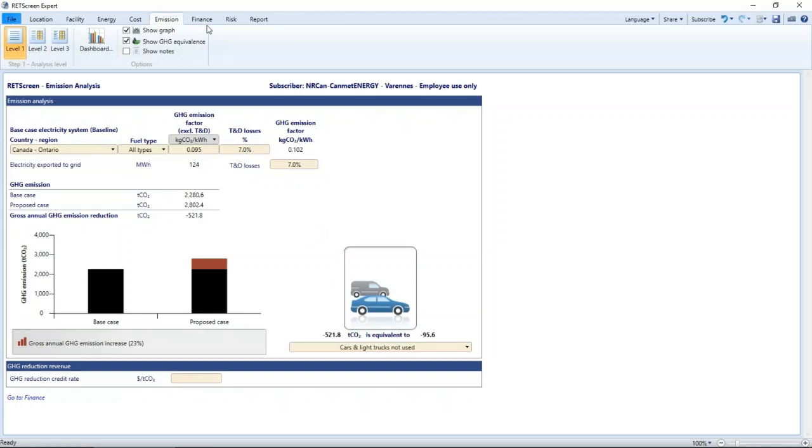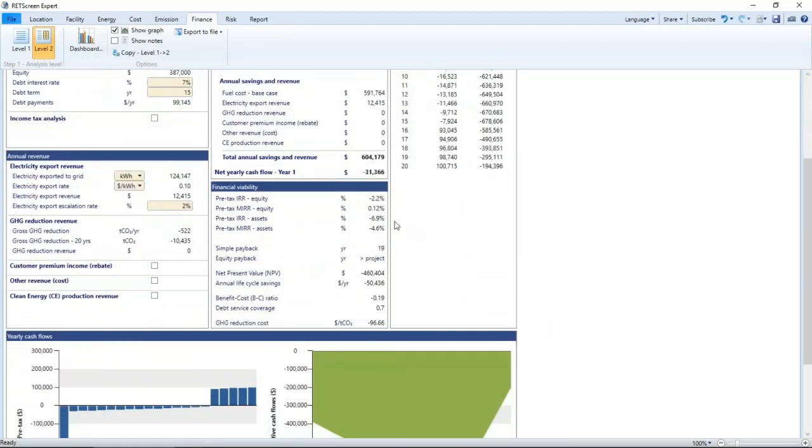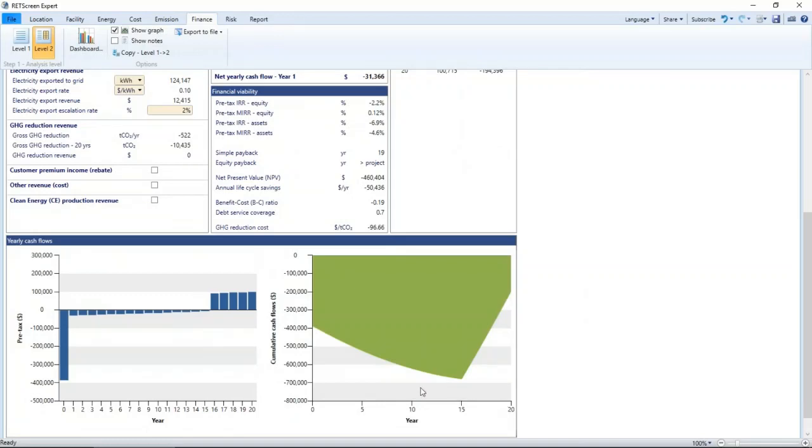In the financial analysis, the financial parameters have been automatically pasted by the VEA and the various financial indicators were calculated. From a financial point of view, this project could be considered as an unfeasible project. It has a low internal rate of return, a long simple payback period, and a negative net present value. We could easily come to the same conclusion when observing the cash flow graph.